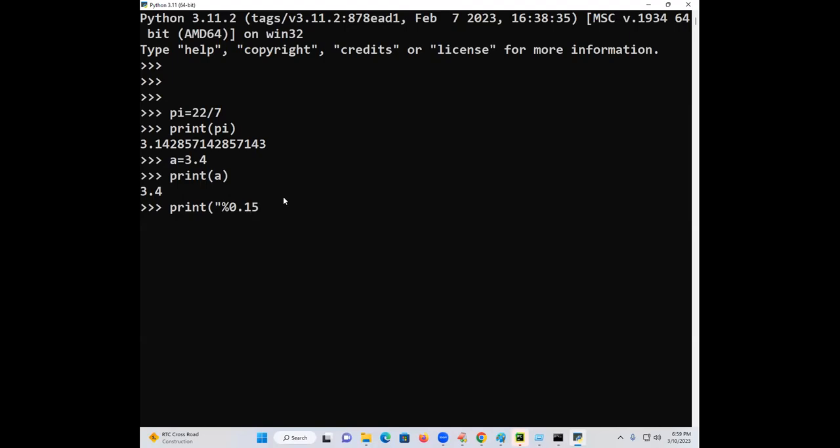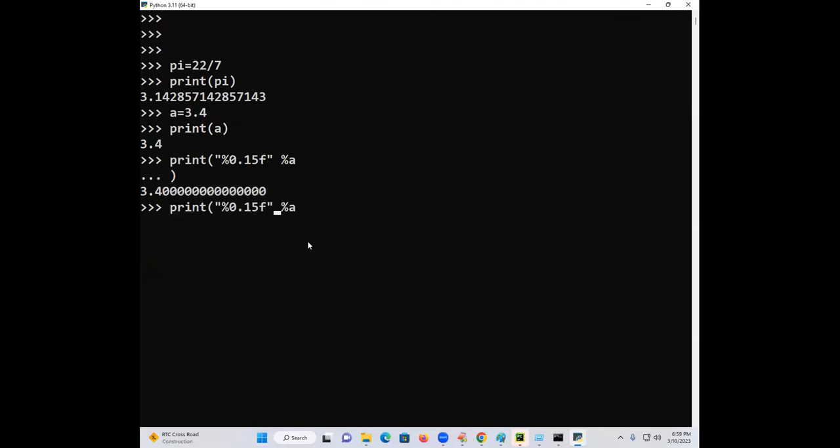Something like %.15f, I will say A. See what is printed? 3.4000 something is printed. Next, I say %.20f. After the dot, I am printing 20 decimal places. Zeros are printed. Now I am printing 25 decimal places. What is the answer coming? 3.3999 etc. is coming. 3.4 is not 3.4.